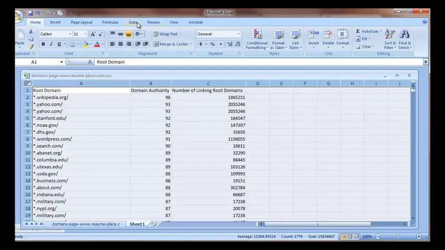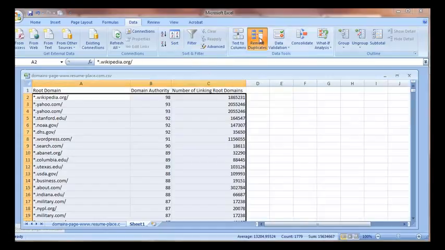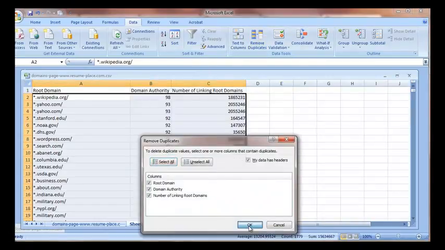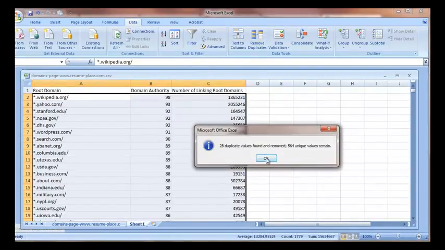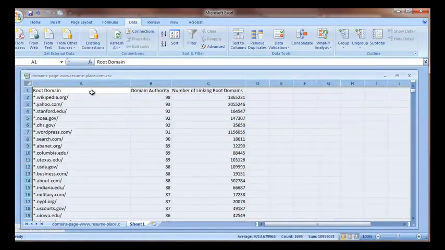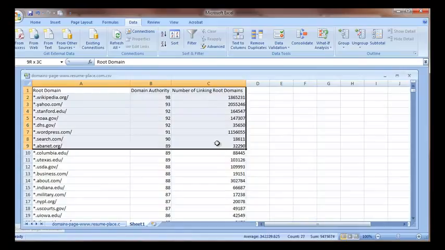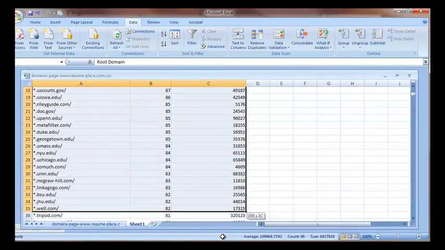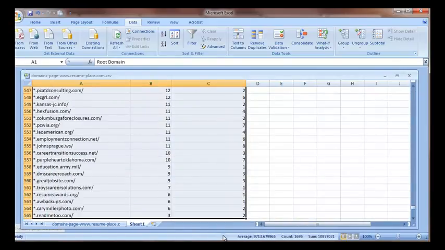So what we're going to go ahead and do is click on data, remove duplicates. And I found 28 duplicates with 564 domains remaining. So we know exactly, we have 564 places we can get links sorted by the most important. Now how do we share this with somebody doing our link building for us, or somebody who's on our team who's going to be doing this?